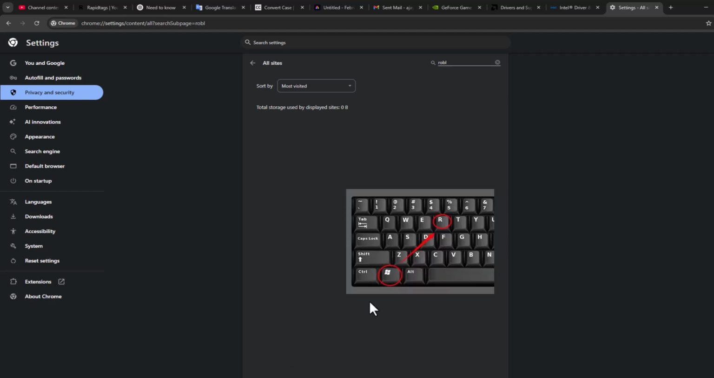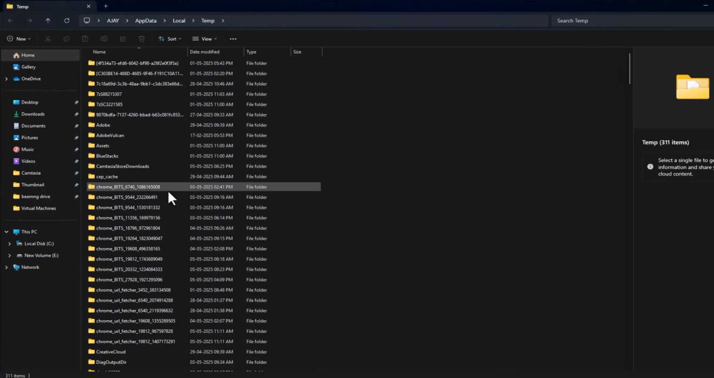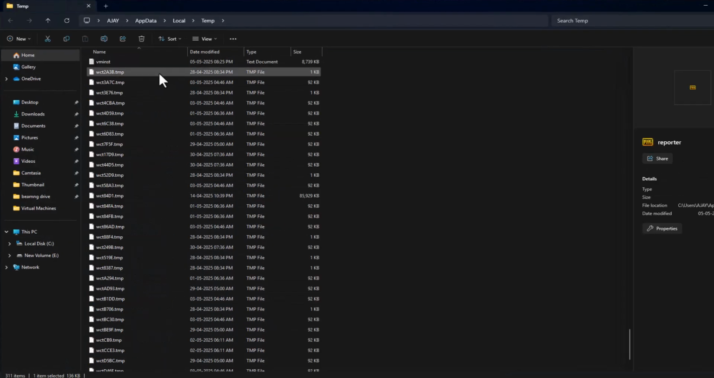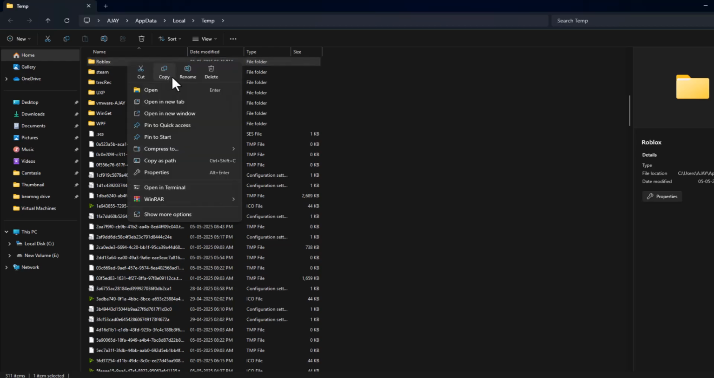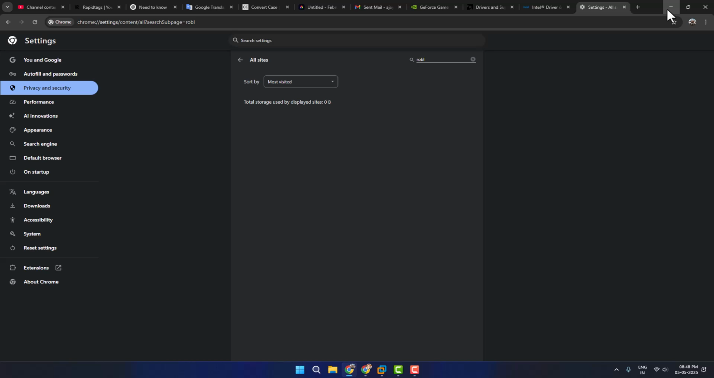Just need to press Windows key and R key together. Type here %temp%. Click on OK. Now find the Roblox folder. Just right click and select delete option and just close stuff here and check if the problem solved or not.